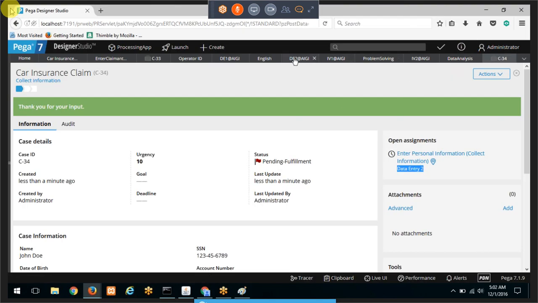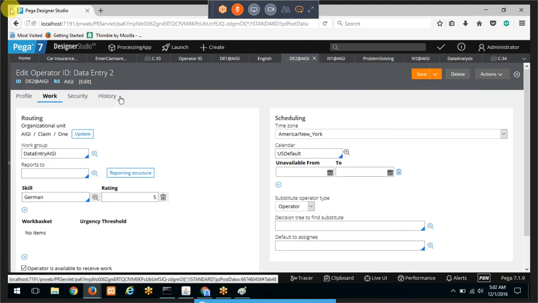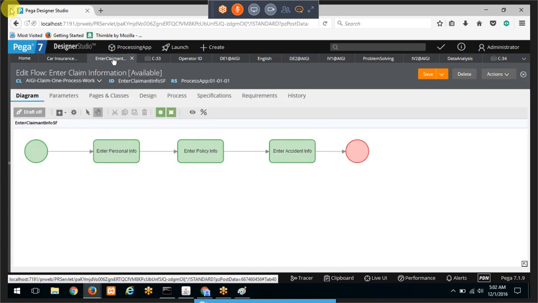So I think this shows how you programmatically assign the work item to a person. This is called push routing. And we associate a skill as well to it. All right. Now, I think that was it about how skill-based routing works. This pretty much shows you how you have skill-based routing.